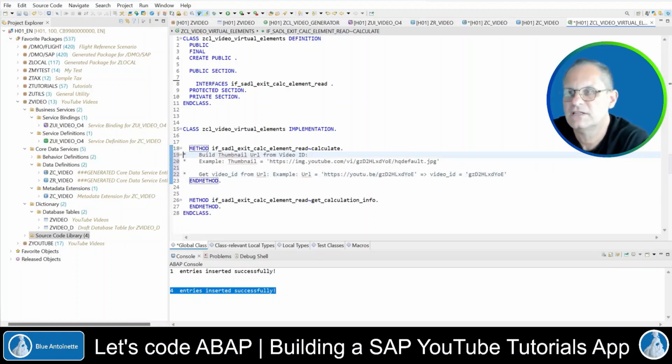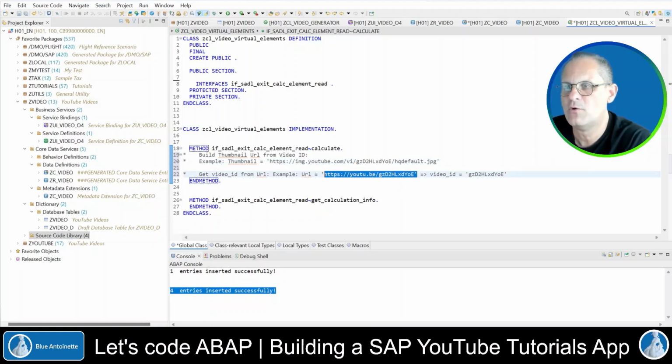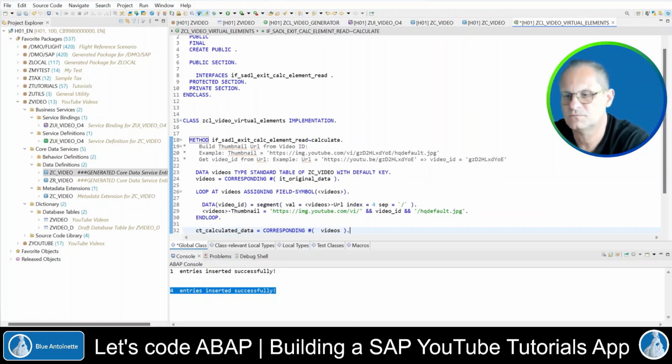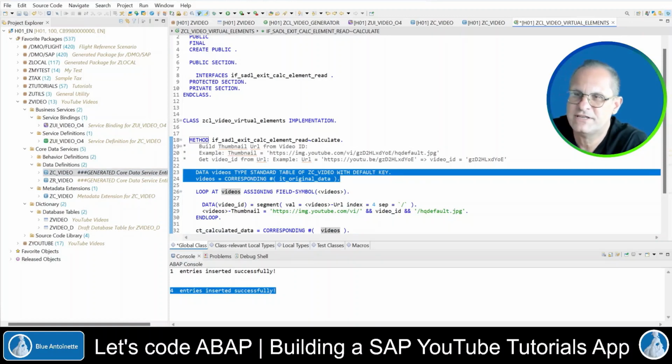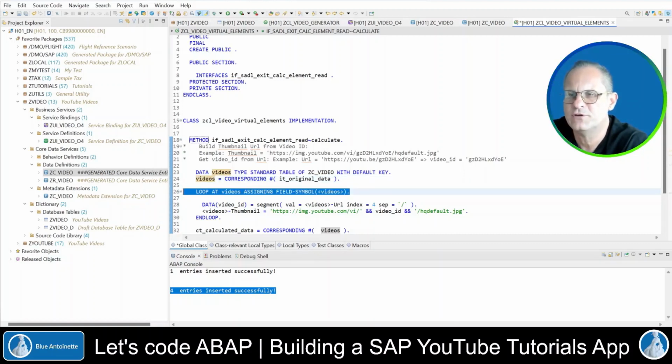The thumbnail URL has this structure here. Therefore, we have to create this URL with the video ID here of the corresponding YouTube video. We can get the video ID from the video URL here. We can do this by entering the following lines of code. With these two lines, we basically read the data of the projection view into the variable video, and here we loop through all the videos.